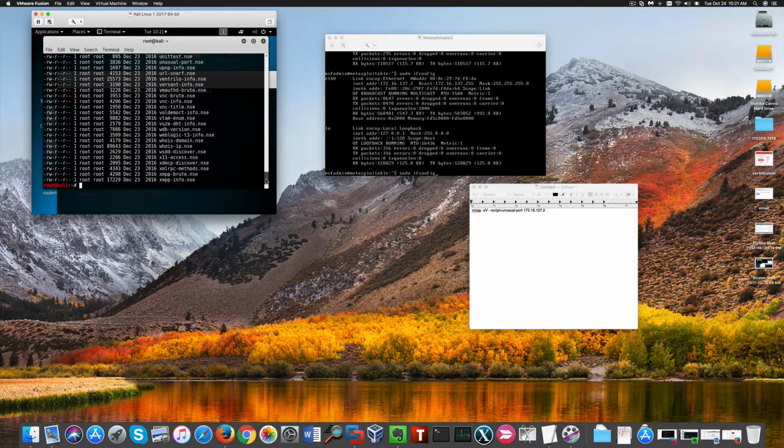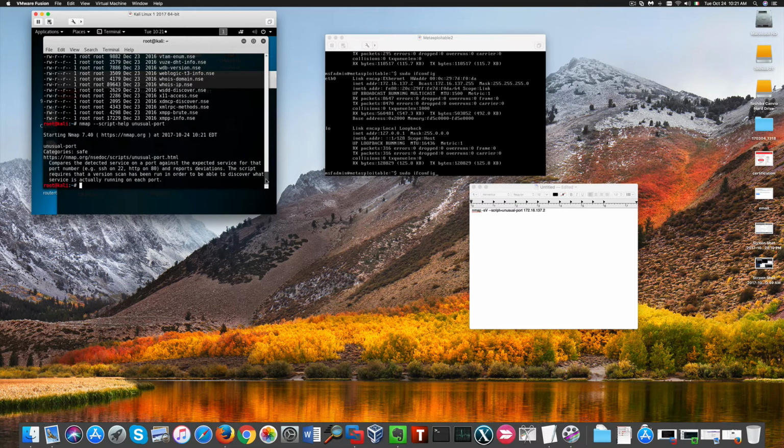Now, in order to see information and the description of a specific module, you only have to use this syntax here. Now, I'm going to use this specific module, and you see that it gives us more information on the system, comparing the detected service on a port against the expected service for that port number.